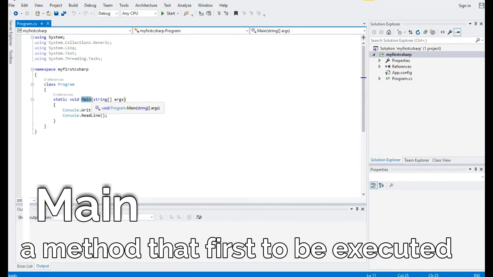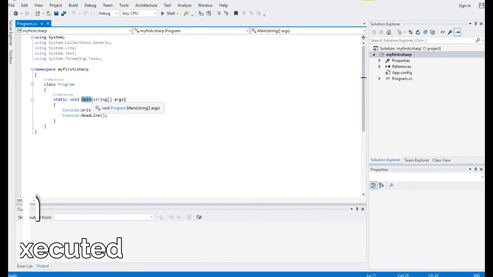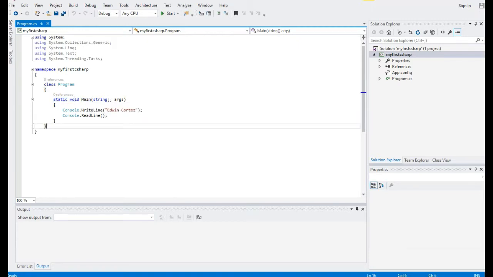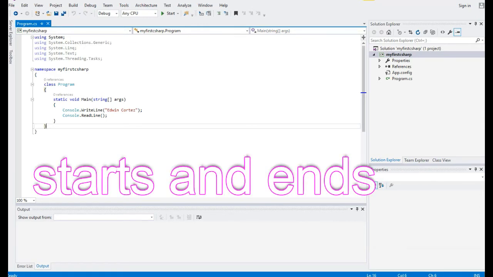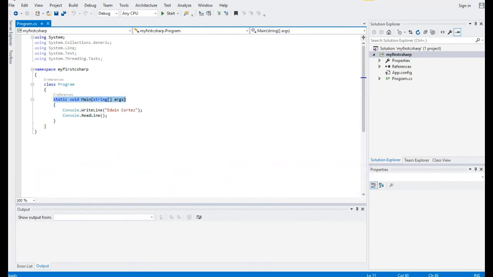Next, we have Main, which is our method. This method is the first piece of code to be executed. The Main method is where the program control starts and ends. The Main is declared inside the class. It must be static. The Main method can be declared with or without a string parameter.